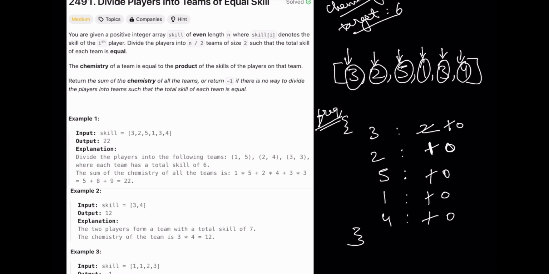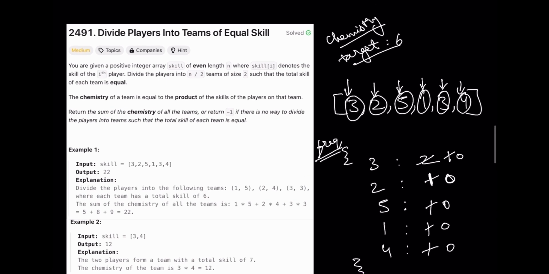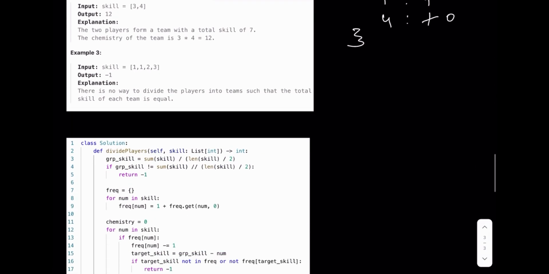At the end, we want to return the chemistry. So while we were pairing up, we could have just multiplied the elements and found the total chemistry. And if at any point we encounter a situation where we cannot pair up a particular element, then we can immediately return -1. So let's look at this in action.